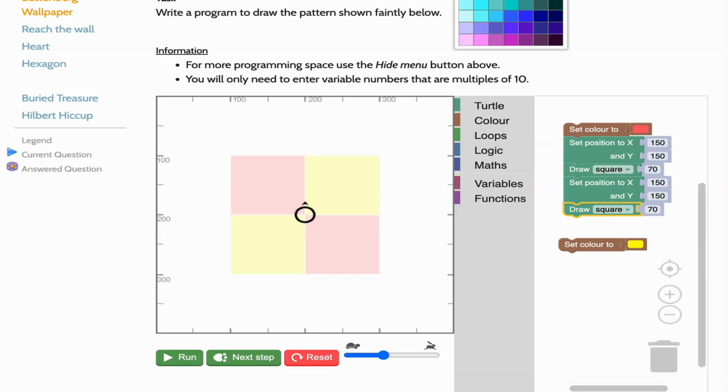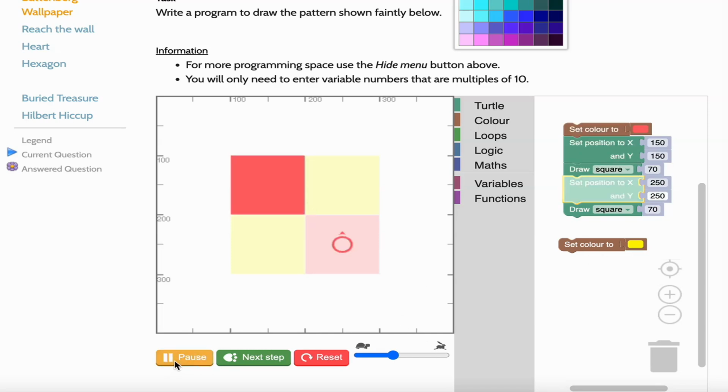But now I can use my canvas to identify the midpoint section of this square, which is roughly sitting at 250 and 250, and I'm going to use that to then change my 150 for the first square to 250 for the second red square and run it and see if that works. Now, as you can see, both my red squares have been successfully drawn.